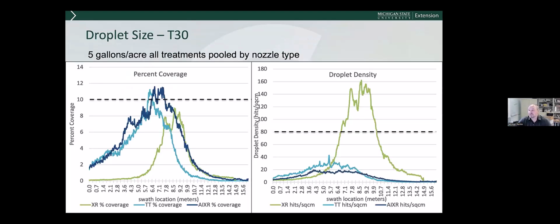Another one is looking at droplet size. On the left is percent coverage, on the right is droplet density, and the same setting is the same color between the two. And this is basically just to say you have an inverse relationship between droplet density and percent coverage, depending on droplet size.